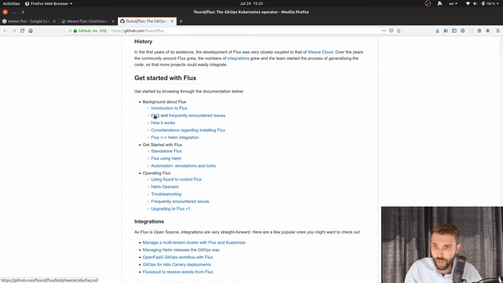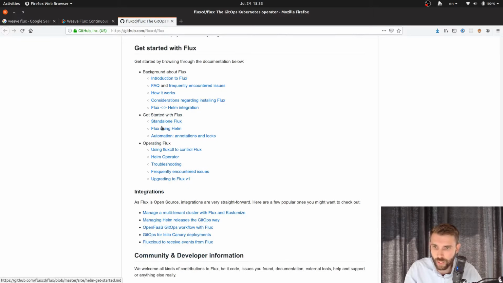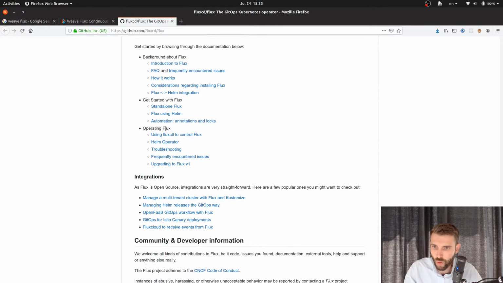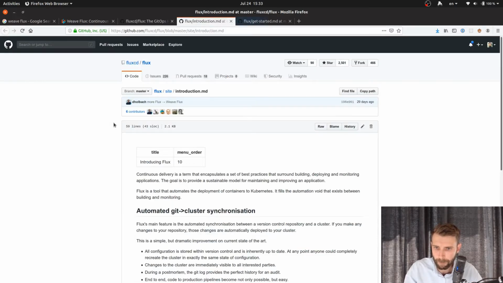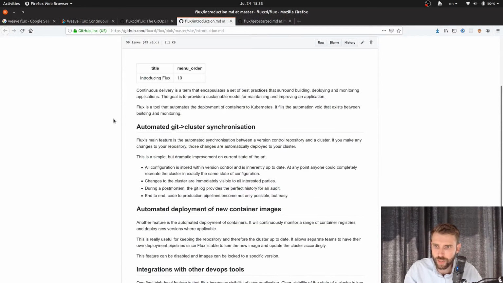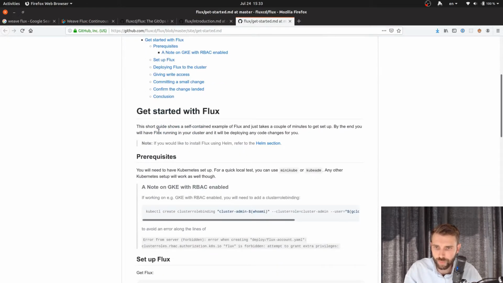Integrations, great. All right. Get started with Flux. Introduction to Flux. FAQ, how it works. Standalone Flux, Flux using Helm. I don't use Helm, so I like my YAMLs pure and vanilla. Annotations, no. Operate Flux control, oh no, another CLI. So integrations, yeah. Okay, standalone Flux and introduction to Flux, those two look interesting. Get started with Flux shows a self-contained example of Flux and just takes a couple of minutes to get set up. Probably perfect for our case.